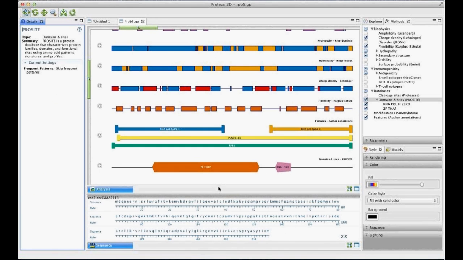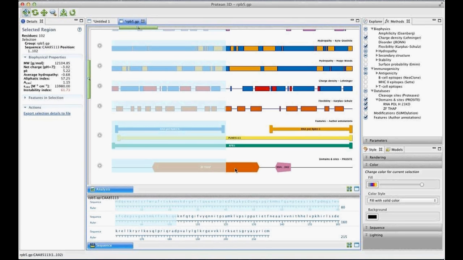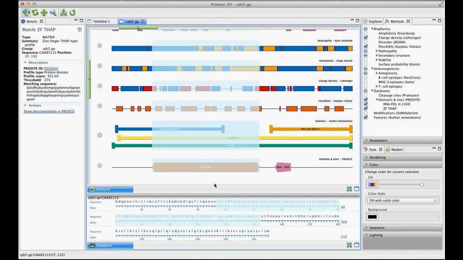So ProCite now has predicted that this has a ZF-FAP domain, but I'm not quite sure what that is. So by selecting it in the analysis view, it selects the particular region of the domain, and then the details panel provides me with more information. I see here from the summary that it is a zinc finger SAP type profile, which indicates to me that this might have a zinc finger type domain, which would potentially make sense for it being part of a yeast polymerase.